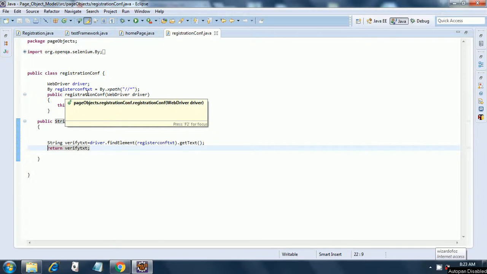Hello again. In the last session we coded till the registration page. We clicked the submit button on the registration page, and then the navigation took place to the registration confirmation page where we see a lot of text, and there is a thank you message.